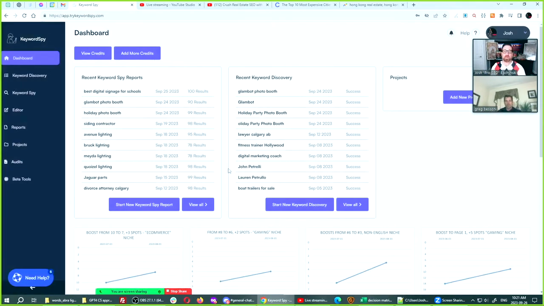So once you've got the access to the right AI tool, now what do you do? Now what you do is you're going to use something in the tool called keyword discovery. This is basically where you start every SEO campaign, with keyword discovery.